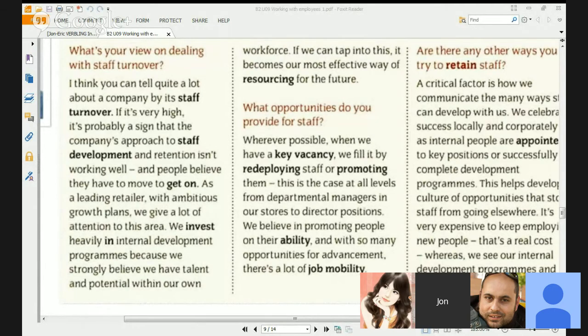What opportunities do you provide for staff? Wherever possible, when we have a key vacancy, we fill it by redeploying staff or promoting them. This is the case at all levels, from the departmental managers in our stores to director positions. We believe in promoting people on their ability, and with so many opportunities for advancement, there's a lot of job mobility.